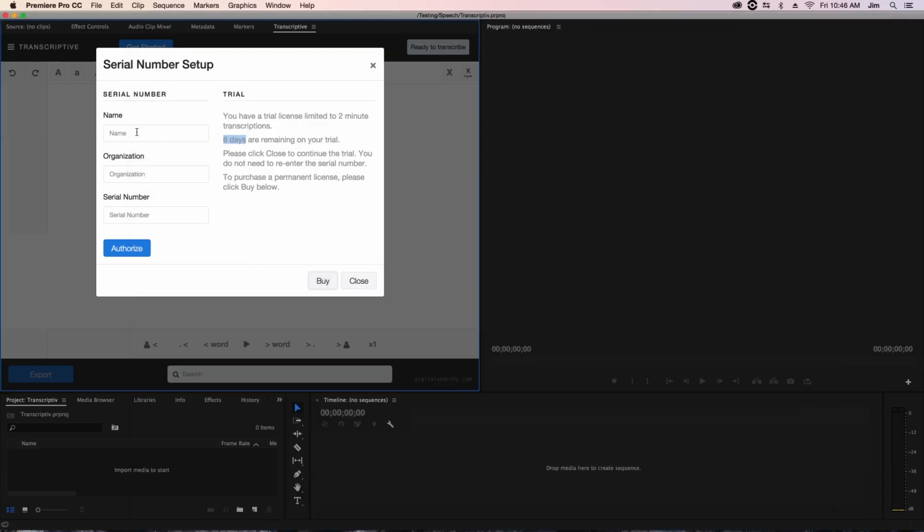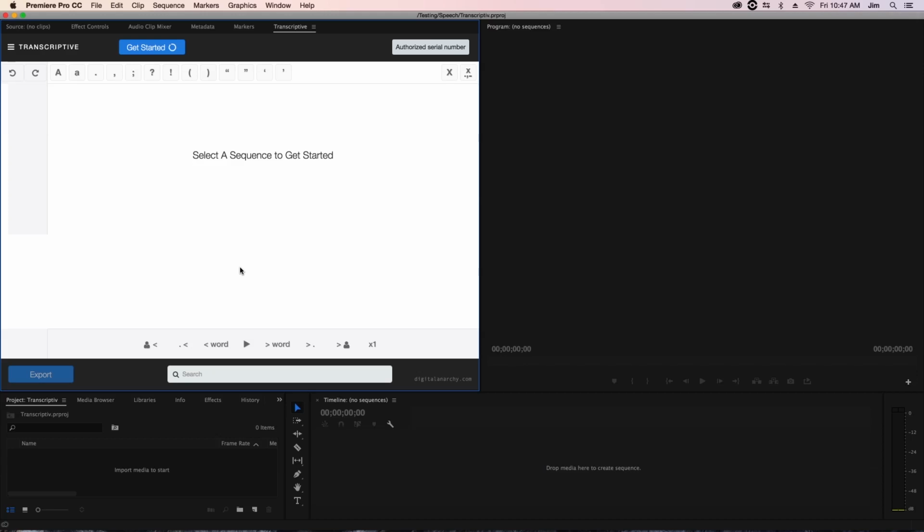And back in Transcriptive, I'm going to go ahead and re-enter all my credential information. This time, it will be permanent, and I'll be able to have full use of the plugin once I click Authorize. And there you go. I now have the full capability of what Transcriptive can do by unlocking the full version.